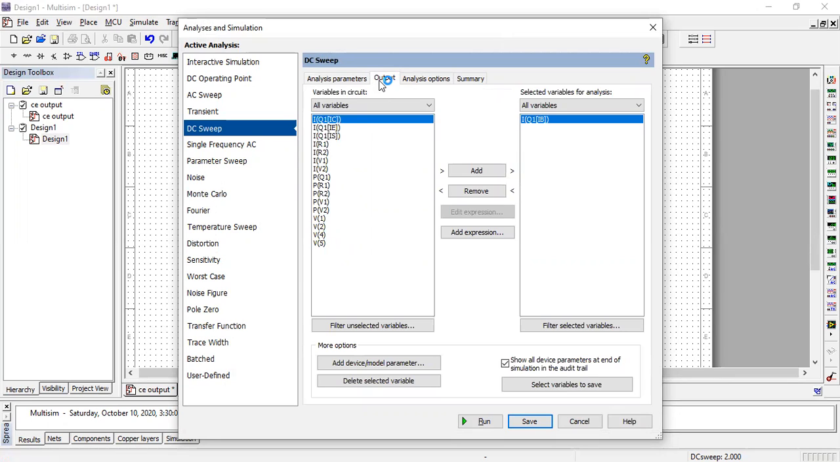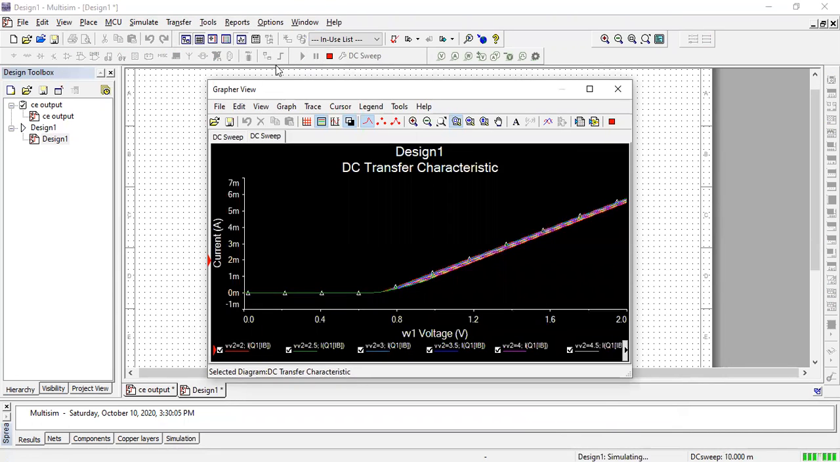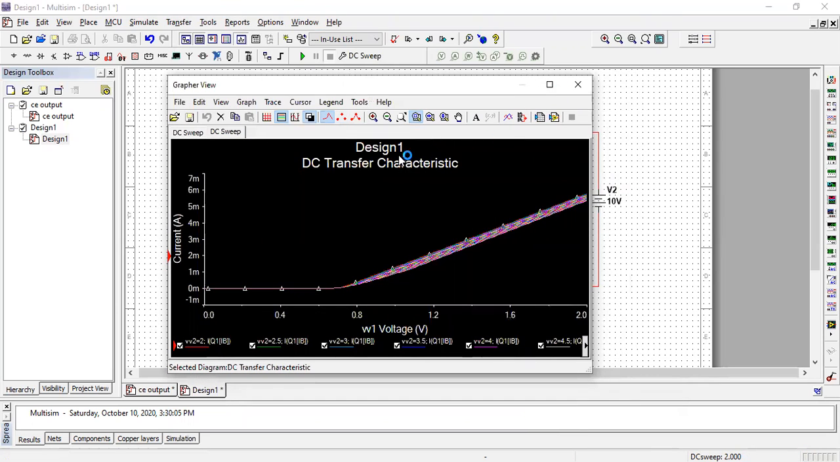Again, we need to change some more parameters for output. Okay, so for output, what do we need to have? We need to have IB. IB is your base current, right? We need to have IB in your graph. Okay, we can save it. Then we'll run this. Okay, so this is your input characteristic for the CE configuration of BJT.